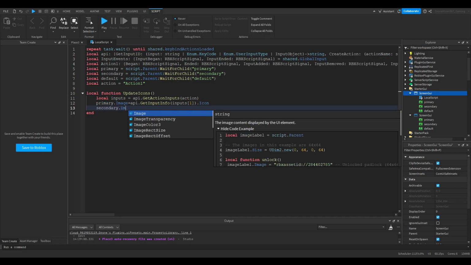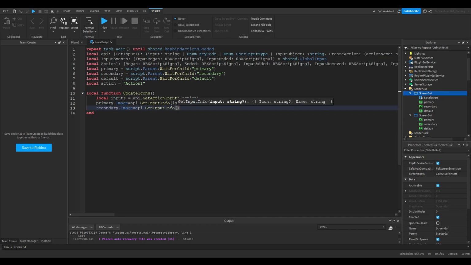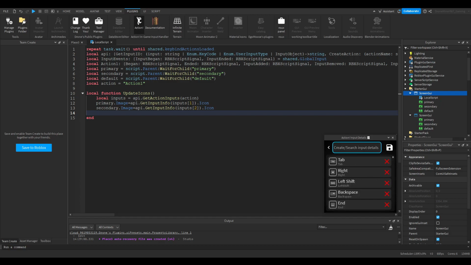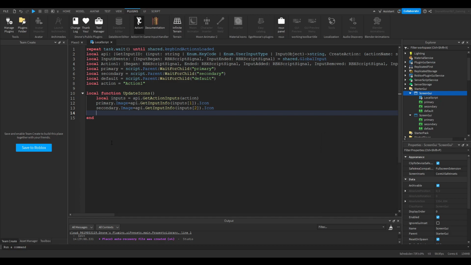And then we're in secondary image equals API. Yeah, alright, and then this is going to be the second input. And we're going to get the icon, okay? So this is the name and icon that you specified in the input details section, so right here. So that's pretty cool. And yeah, that's it. So we're going to call update icon straight away because we want to show our default inputs to the user, or to the player straight away.